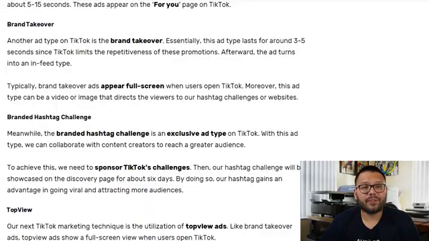Next up, we have the brand takeover ads. These typically last between 3 to 5 seconds because TikTok actually limits how many times they can be repeated. After the 3 to 5 seconds, it just becomes a regular in-feed ad. Now, if you've ever opened TikTok and the first thing you see is a promotion that's full screen and all you see is the ad, that's what this is.